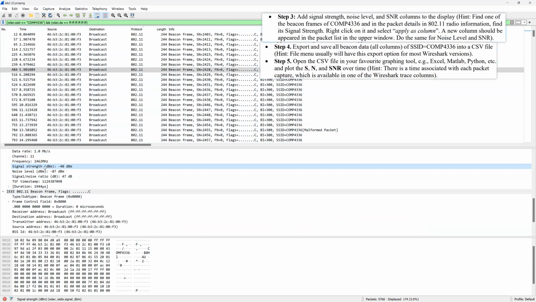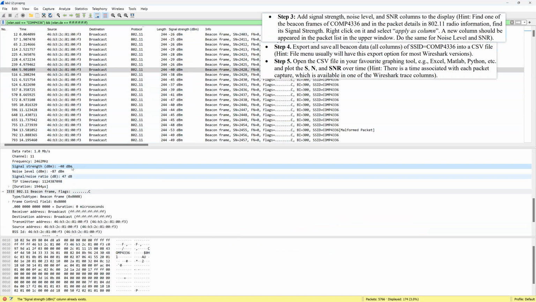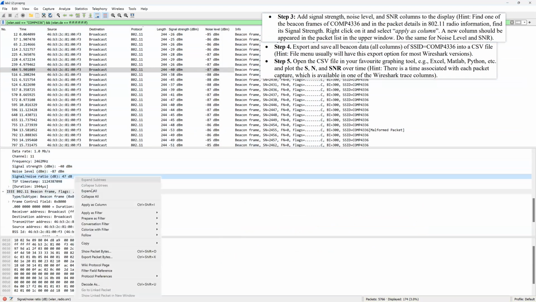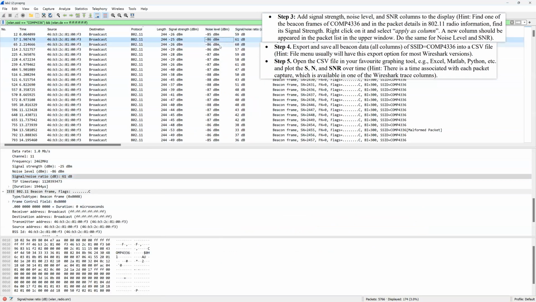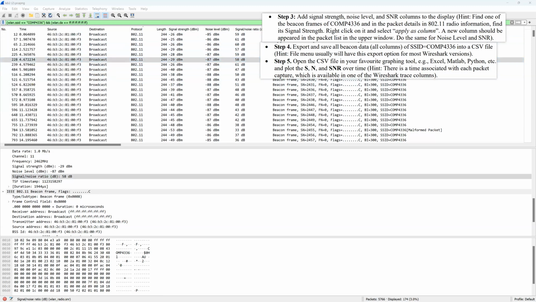So what we need to do before we apply our export is we need to find out the signal strength and noise level and signal to noise ratio. You just right click, apply as a column. You can see we create a new column and we right click, apply as a column and right click, apply as a column. And you can see we have some extra information for the signal strength or noise level in the table. Then we can export as a CSV file.